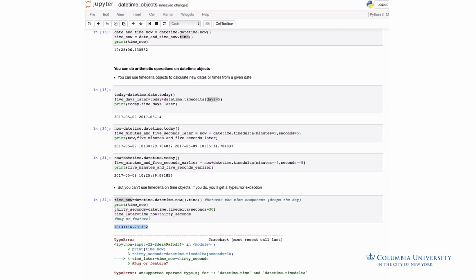30 seconds to that. So I create a time delta object called 30 seconds, with seconds equals 30, and I do time now plus 30 seconds. And what I get is a type error. It says you can't do that. You can't take a datetime.time object and add a time delta object to that.